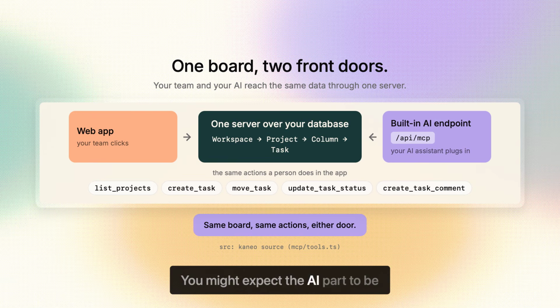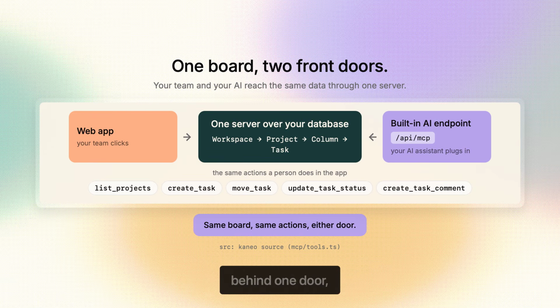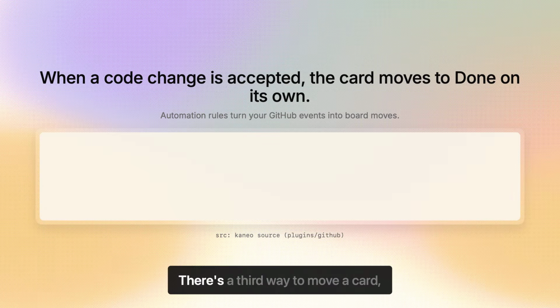You might expect the AI part to be a feature bolted onto an app. It isn't. The board is just your data behind one door, and your team and your AI both come through it. There's a third way to move a card, and this time it's your code doing it.